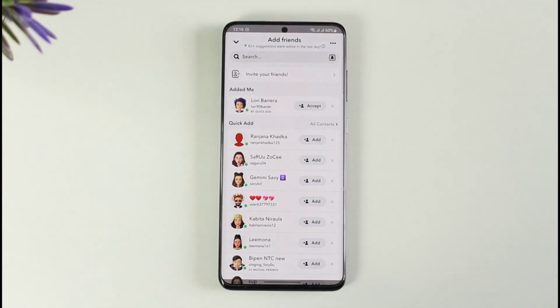So it could mean, or it could not mean as well, that they're in the best friends list or even the friends list of someone else. Sometimes they're synced from your contacts, sometimes they're synced from someone else's best friends list.